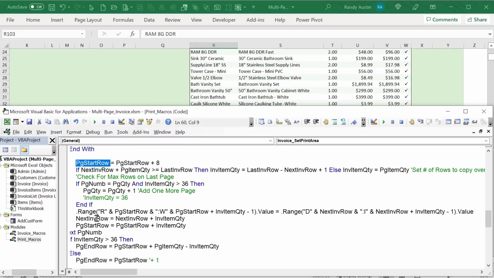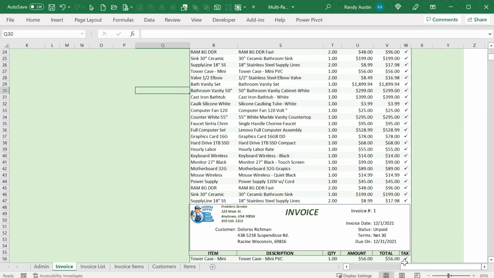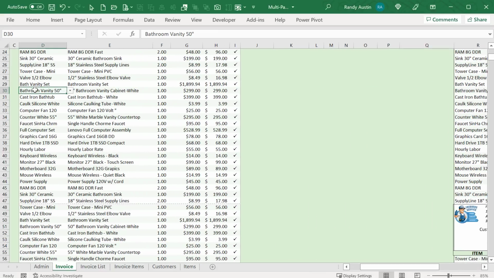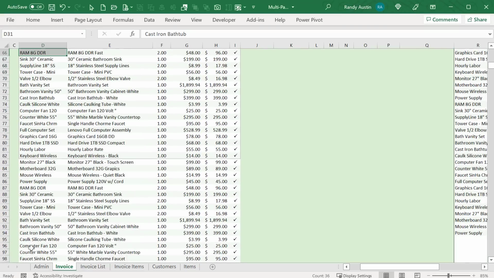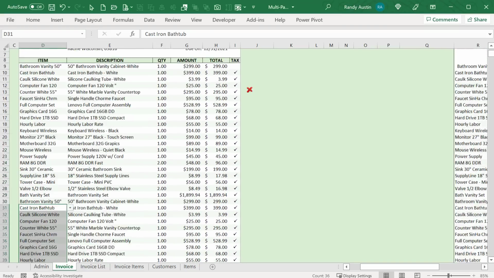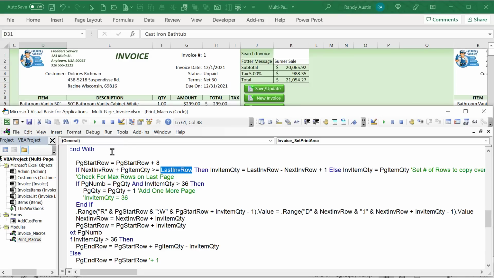So we're going to take a look inside this, and I'm going to do: if the next invoice row plus the page item quantity is greater than the last invoice row, that means I want to keep track of all those invoices. I want to know the next invoice row plus all the ones that are remaining. Is it greater than the last row or not? So are we on the last page or not? That's really all we need to determine if it's the last page. If it is, then the invoice quantity, how many items are being brought over, is simply going to be the last item inventory row minus the next invoice row plus 1.